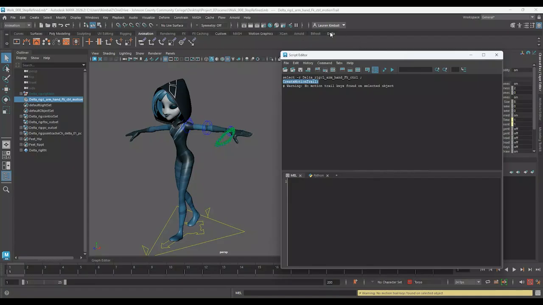So I'm going to go over here to my Delta shelf. I'm going to click the highlighted text, and I'm going to drag it onto my shelf.